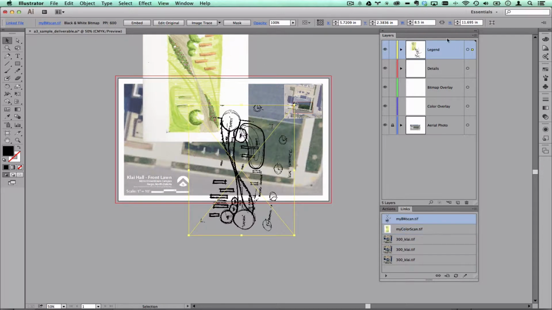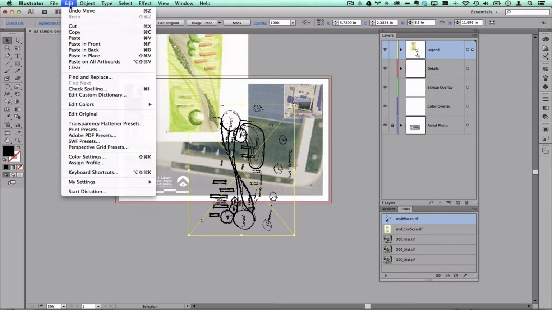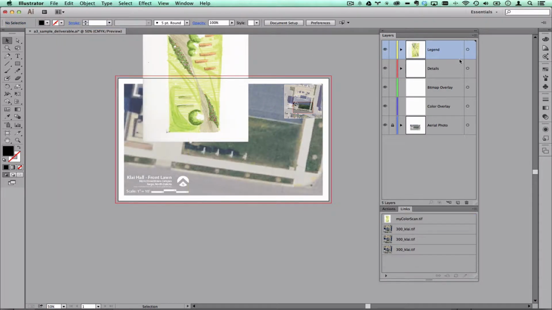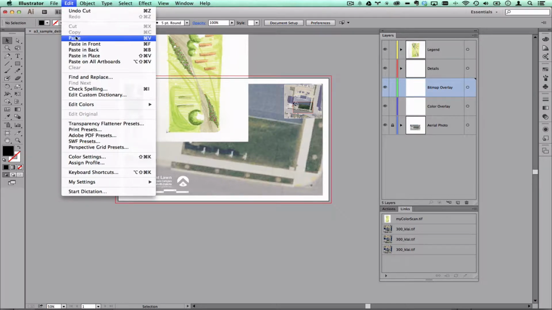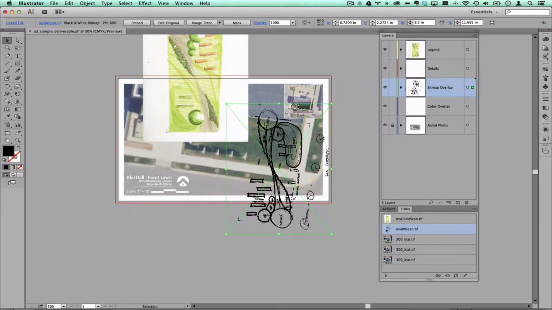Now, I wasn't really paying attention. I accidentally put these in the legend layer. Here is how you fix that. It can be a little tricky. I can highlight and go to Edit, Cut, then highlight the layer I want that to go into, Edit and Paste. That gets really tricky if you have a bunch of things that you need to copy.